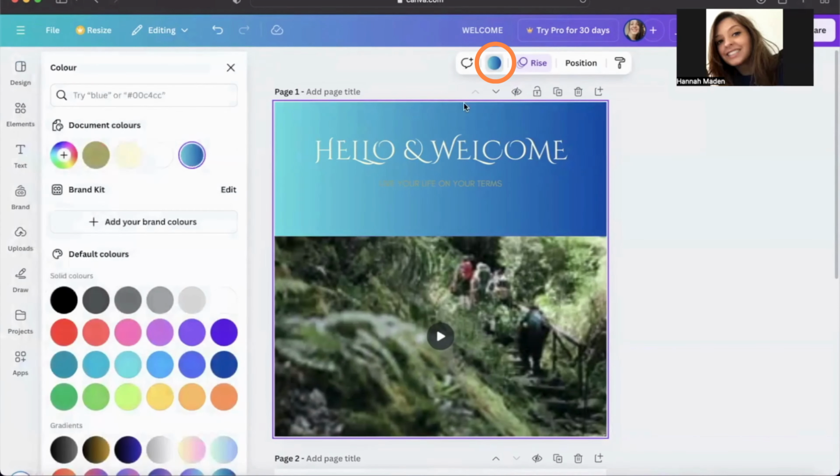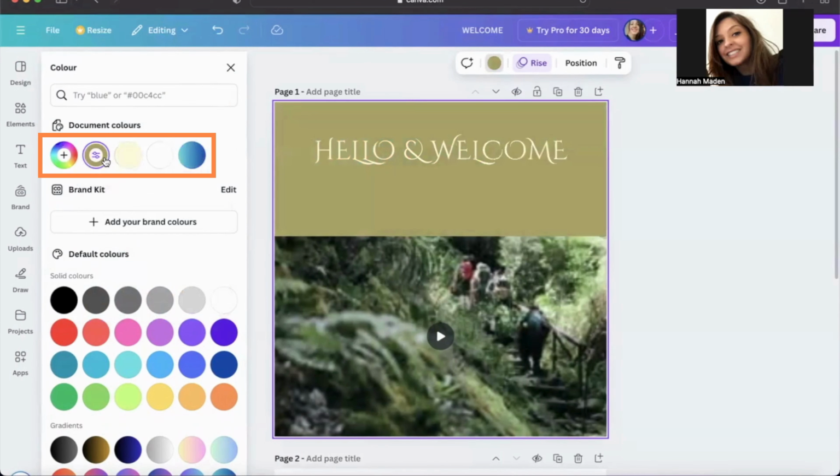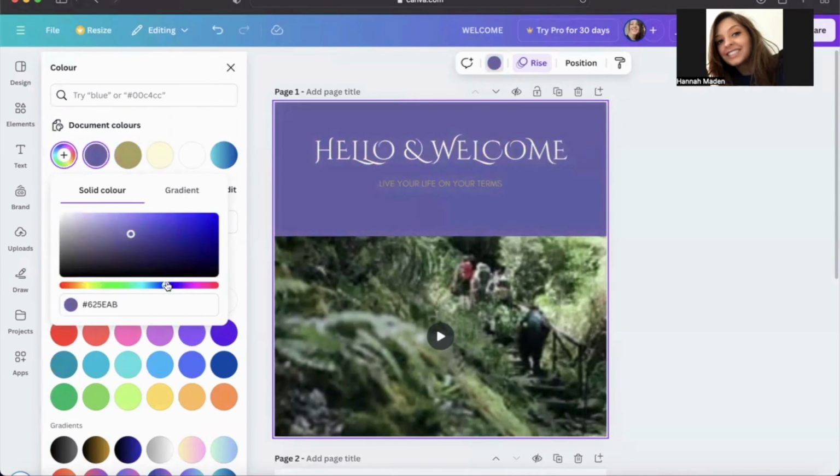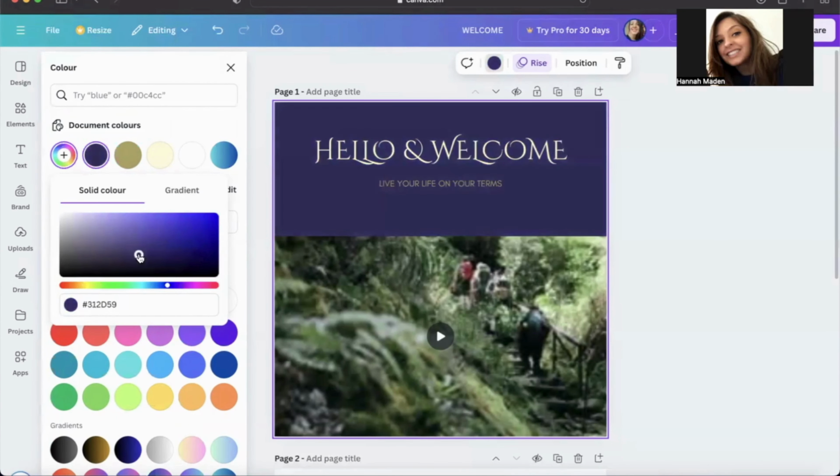So click on the circle at the top. You'll see the colors at the top here are recently used colors for this design. And if you click on the rainbow one, so you can move to find the color you want with the slider and then find the tone in here. So dark to light, move it up or down.